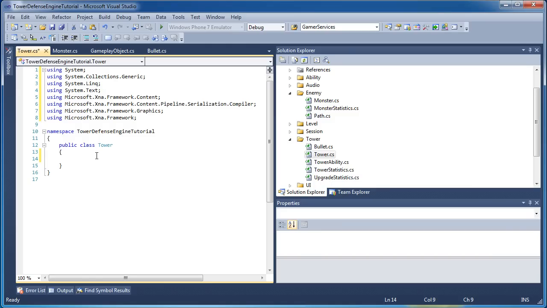We will have the same format. We will have a reader and a writer. So let's go ahead and create some regions for those. And then region reader. Alright, so in between those, we will start coding our properties, our fields, and our methods.